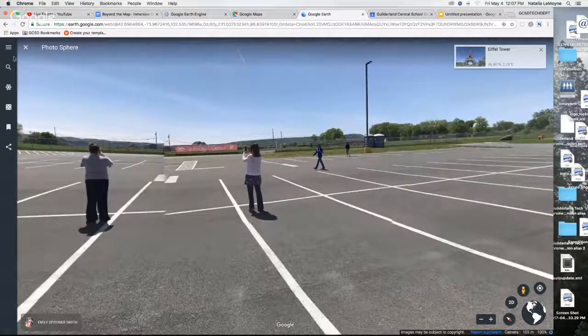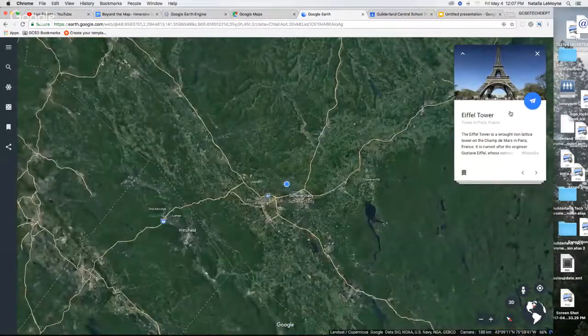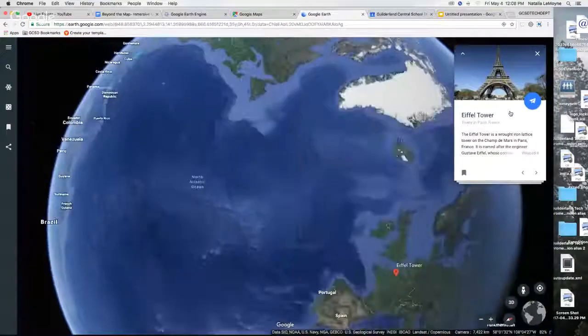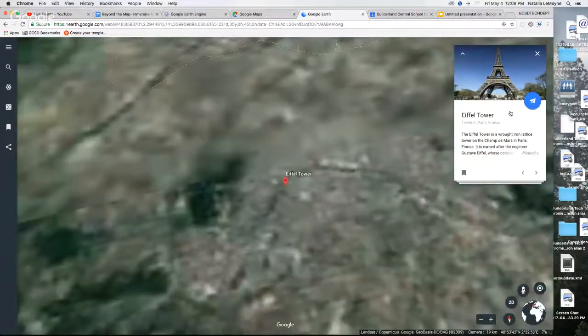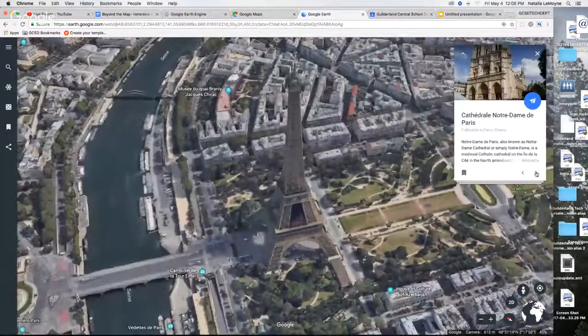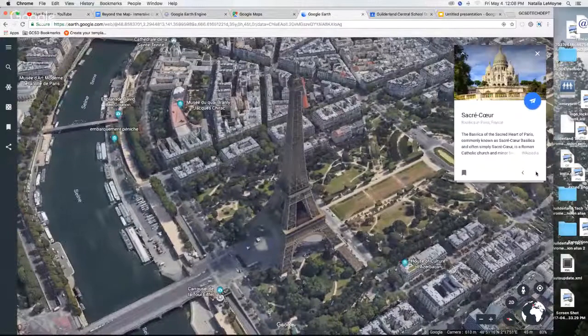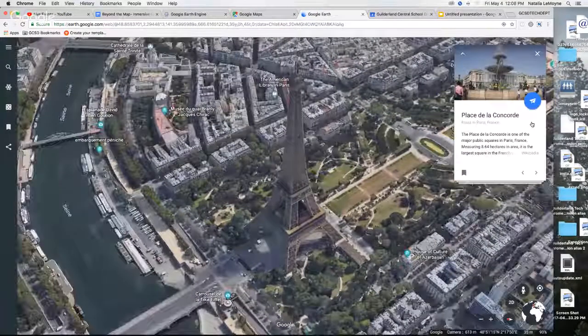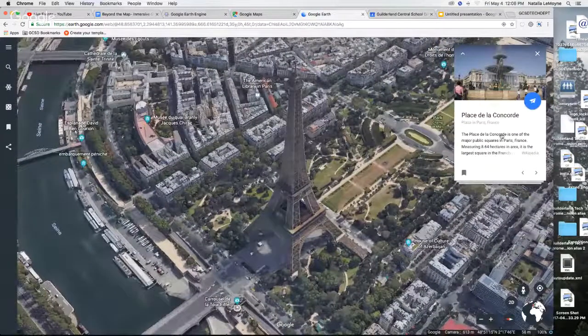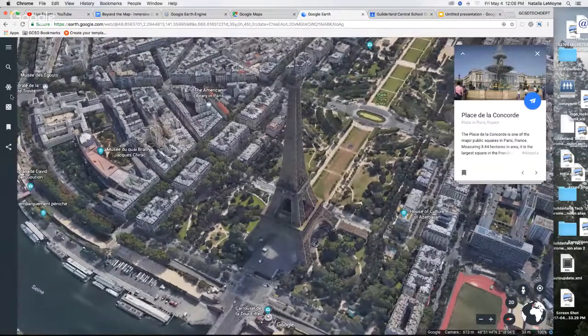All right, so now that we are looking at this, I still have my knowledge card here. Remember we started here with the Eiffel Tower? So I can click on it. It will fly me back to that spot where we originally started. These knowledge cards, you can click and look at the other points of interest here. And again, with the paper plane, you can fly to those locations.